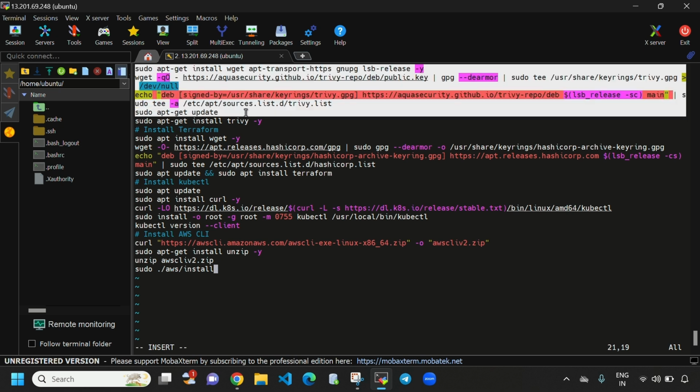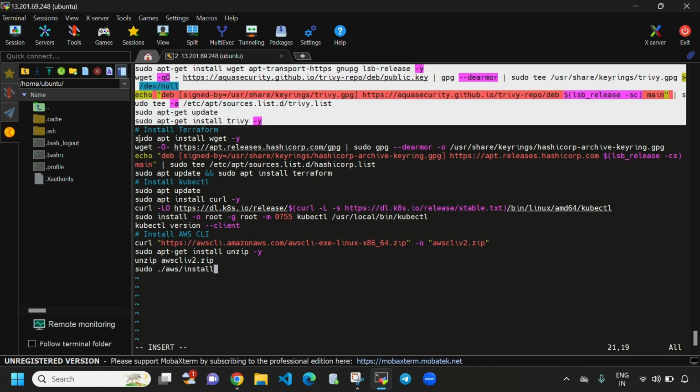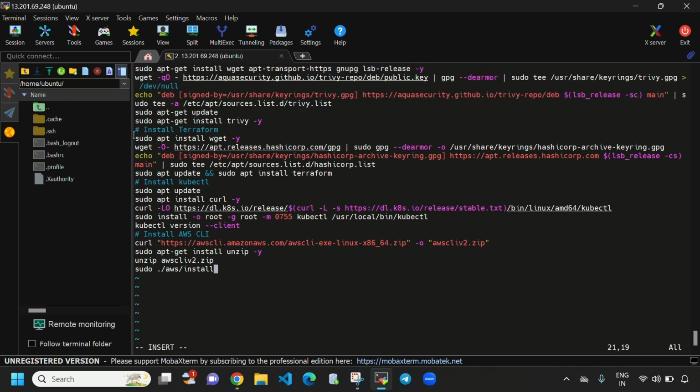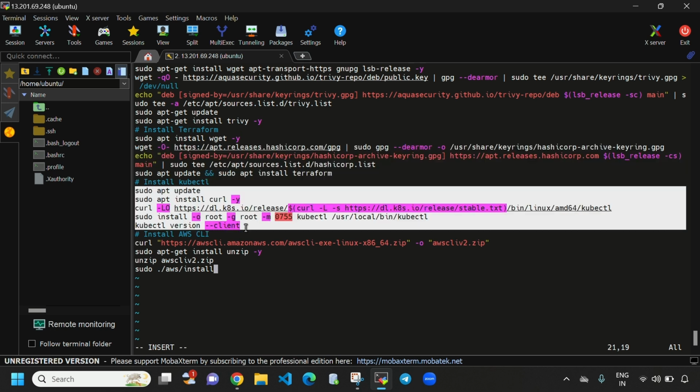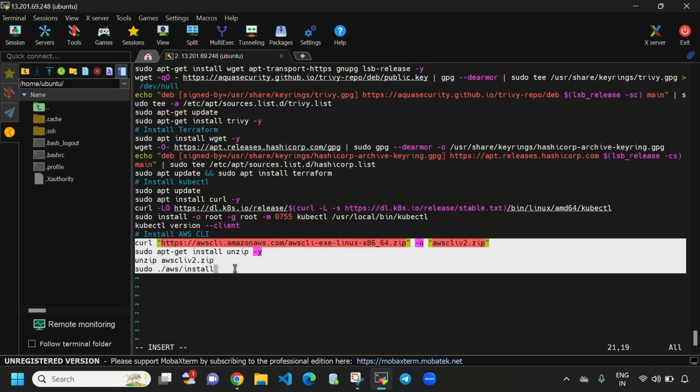You can see from up to here, it will install Trivy, guys. And Trivy is a security tool which is used to find different security issues within Docker images, file systems, or GitHub repositories. It is used to find issues, guys. That's why we are using Trivy. And you can see this is the script to install Terraform. And this is the script to install kubectl, and this is the script to install AWS CLI, guys.